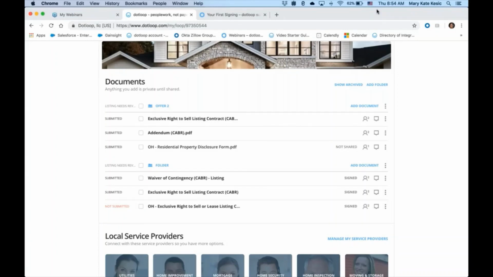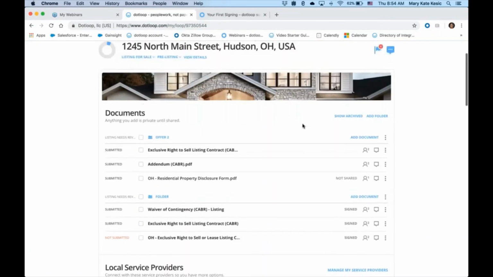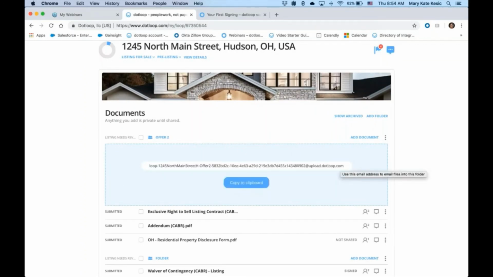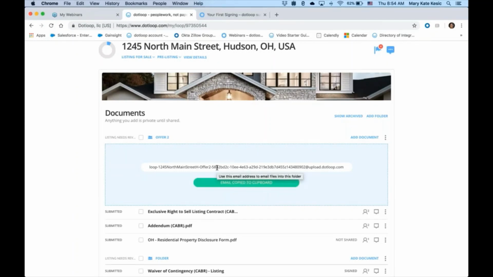So what we want to do there is when we're in the document section of our loop, if we select add document, we're going to click this third option of adding from email. When we click that email box, we are given a unique email address that we want to copy right to our computer. So I can just hit this copy to clipboard button, and this email address is automatically saved. And my next job is just jump into my own personal email and locate the documents that I want to bring into the loop.